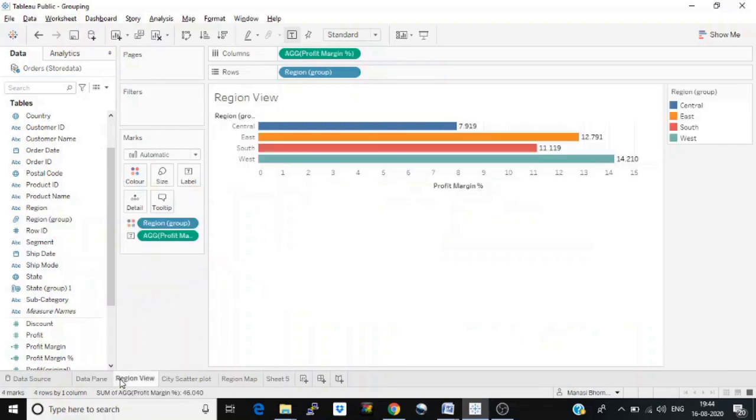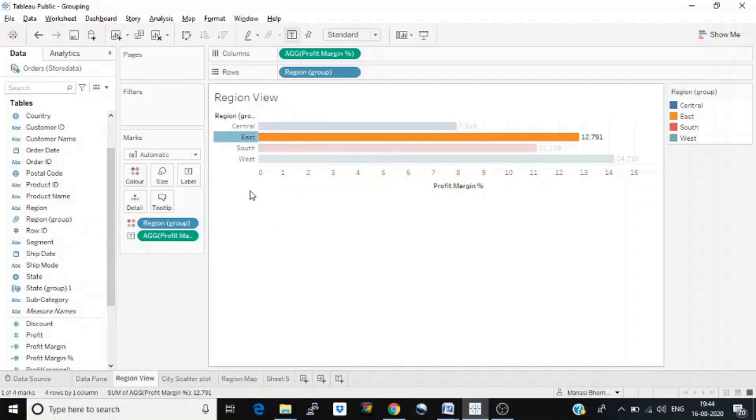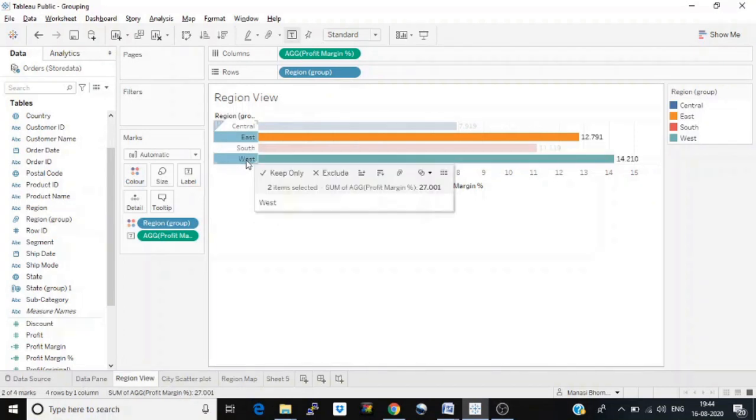In the next example, we will see how to create a group directly in the view. We have Central, East, South and West regions against profit margin. I want to group East and West. For that, I will click first on the East region and press Ctrl and click on the West region.